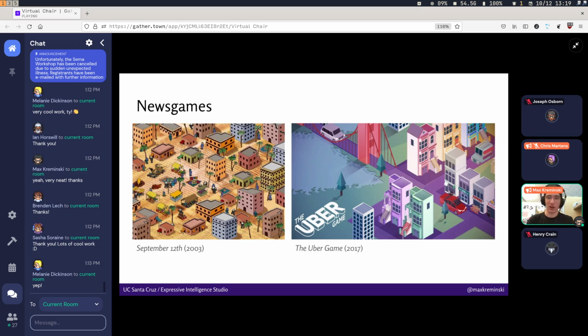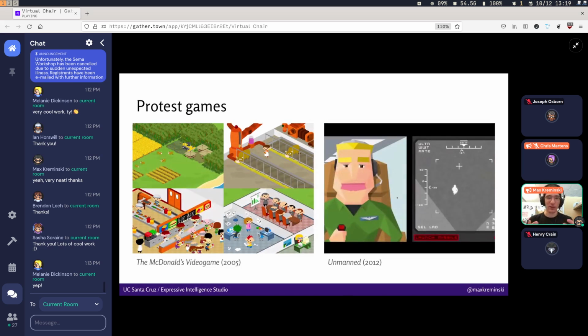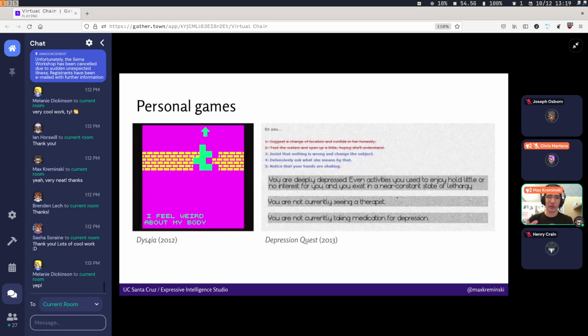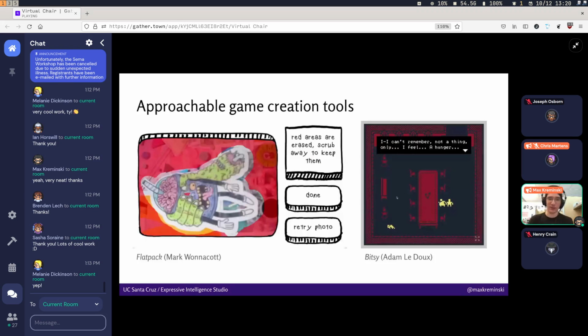Or again, in protest games like the McDonald's video game or Unmanned, you can see attempts to model and comment on real world issues through procedural rhetoric and through the game mechanics, where the behaviors that you can express as a player then feed into these systems in various ways, and you get to see the responses that emerge. And in particular, I'm really fascinated by these personal games that comment on maybe queer issues or issues of mental health, and that try to express, either through things like movement through physical space or models of choices that you can make in interactive narrative scenarios, the way that it feels to experience being transgender or being depressed and things like this. And these approachable game creation tools have tried to facilitate the creation of games like these.